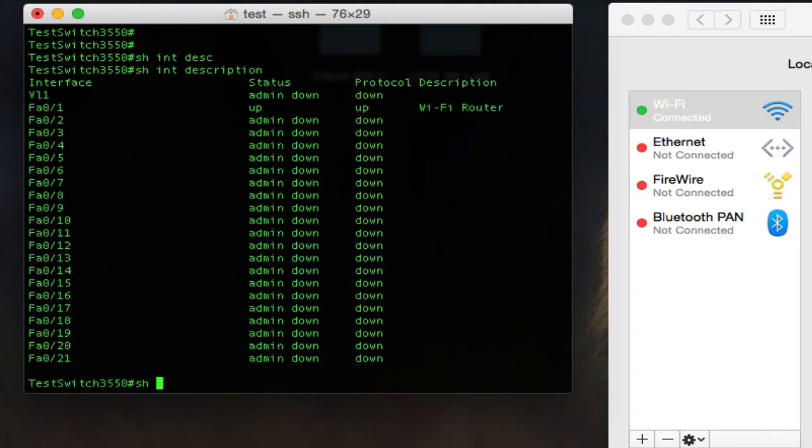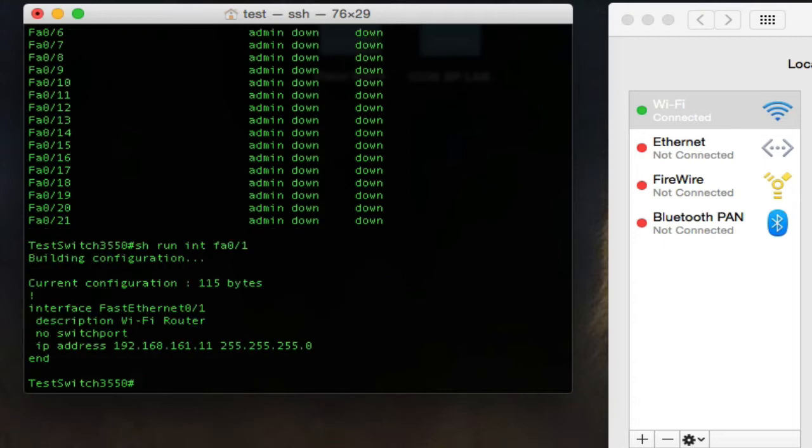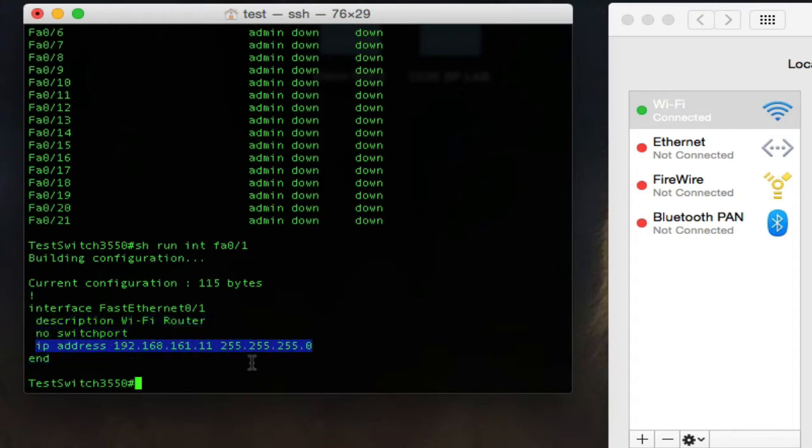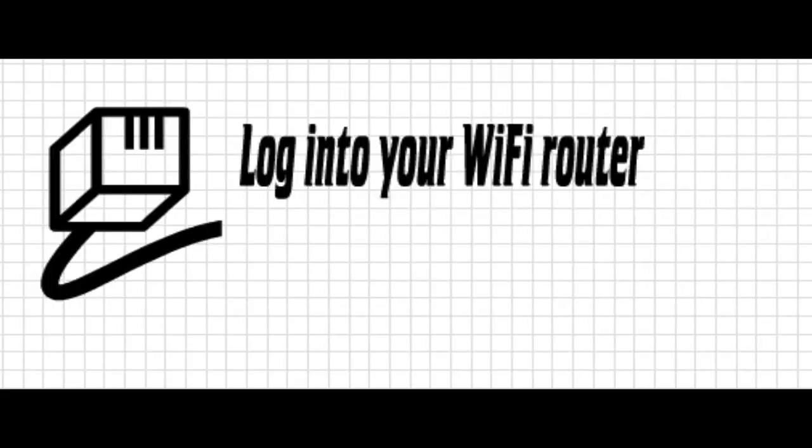Let's look at the running configuration on fast Ethernet 1 and see how I have it set up. As you can see, I have a description for the Wi-Fi router. I have the no switchport command, and I have the IP address 192.168.161.11 set up as a /24. Now, most residential wireless routers are going to use 192.168.0.0 as their /24. So let's go ahead and log into your Wi-Fi router and figure out what it is you're using.